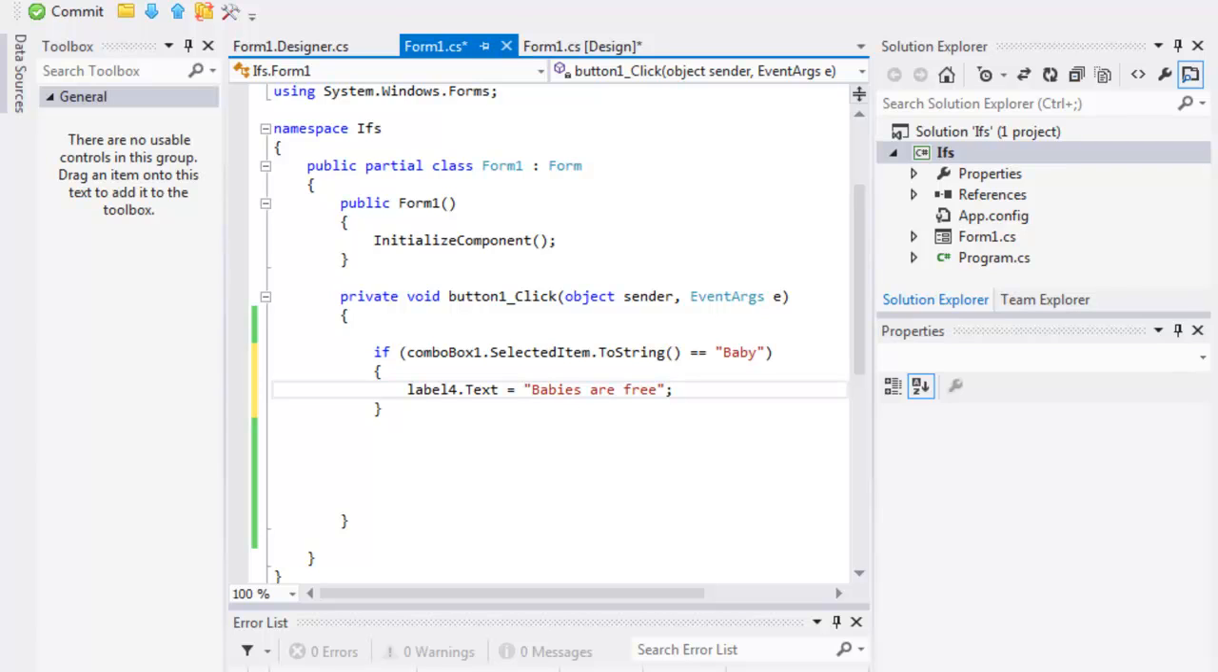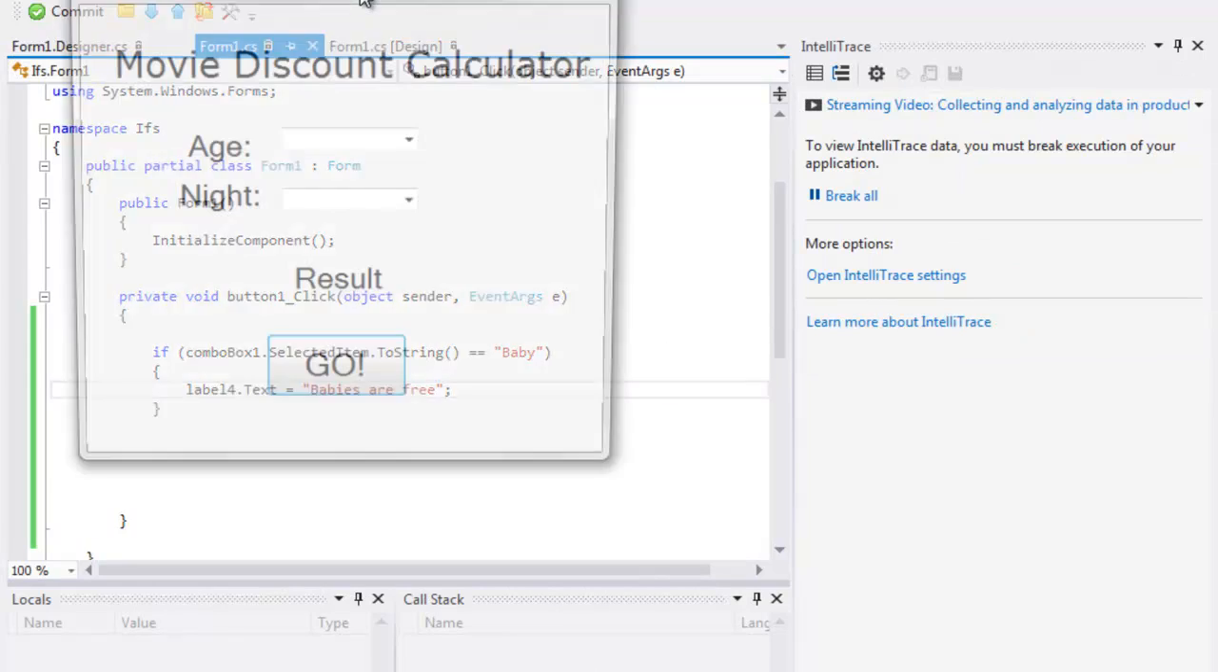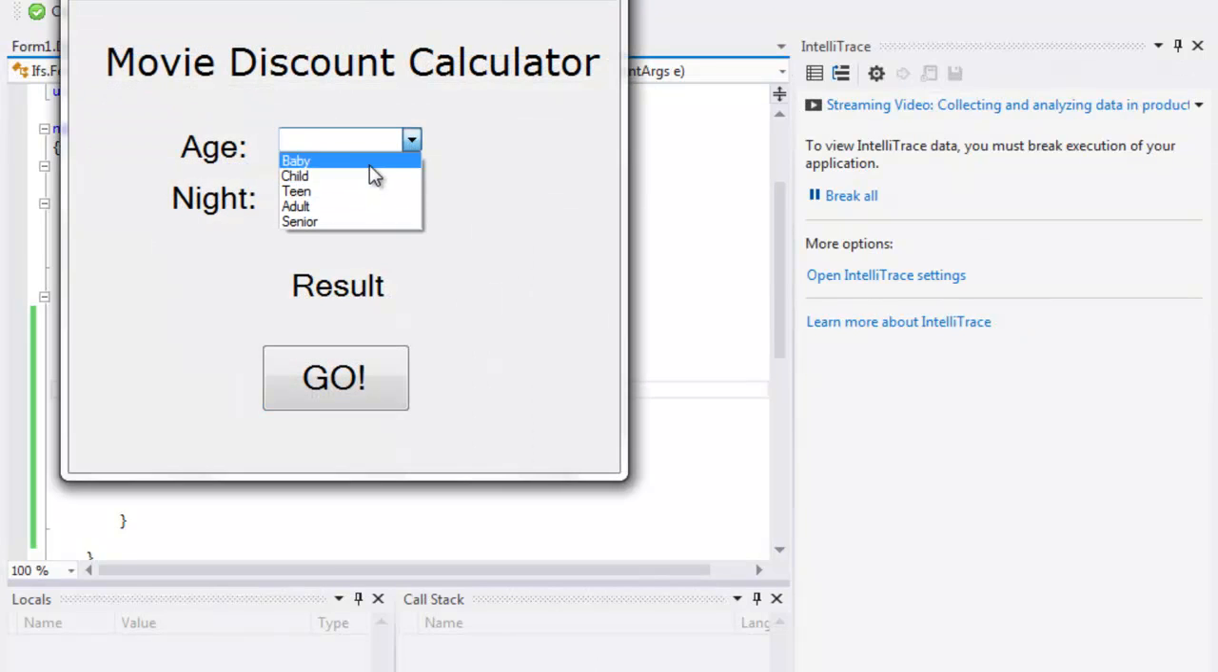Okay, so now let's click here. Let's click our start and see what happens. So let's click child and we'll click go, and nothing's going to happen. Now if we click baby and we click go, it's going to say babies are free.